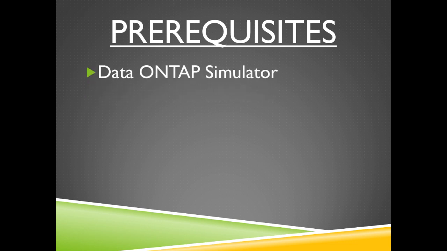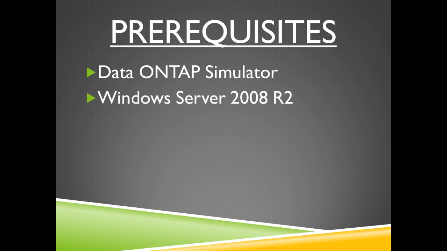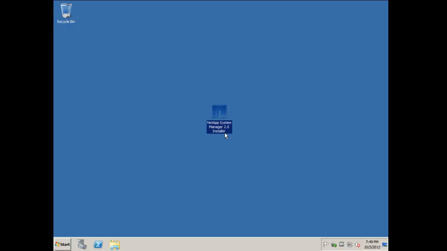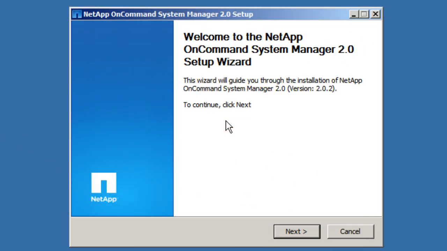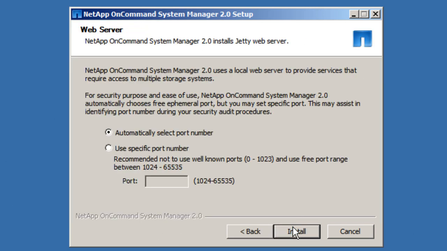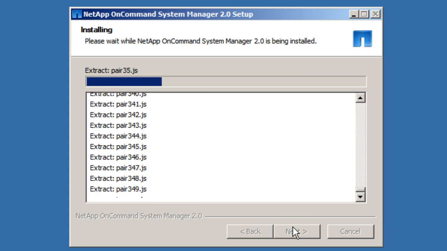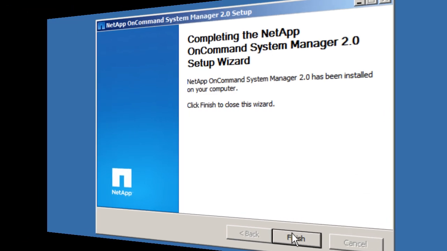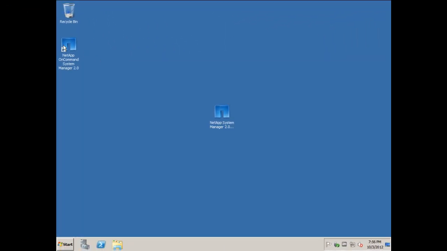They are Data ONTAP Simulator configured and running, Windows Server 2008 R2, and NetApp System Manager installer, as well as the PuTTy client. Okay, so first we're going to want to install the NetApp System Manager. All the options are just the default. So now that's finished, we can move on to running the program.